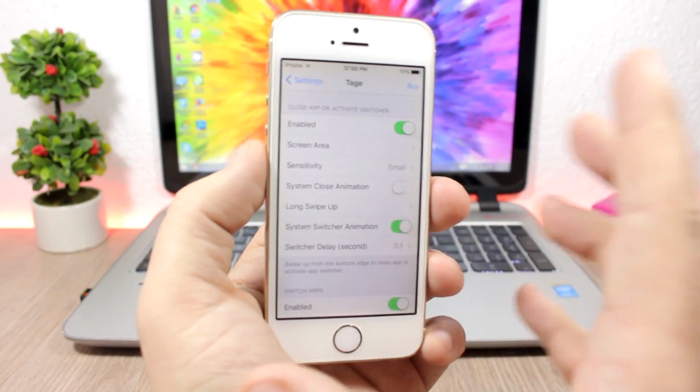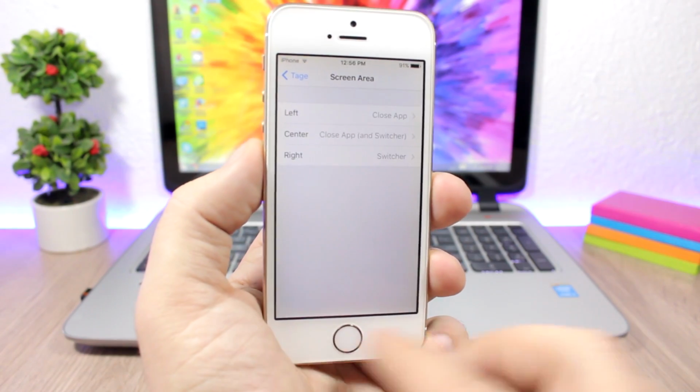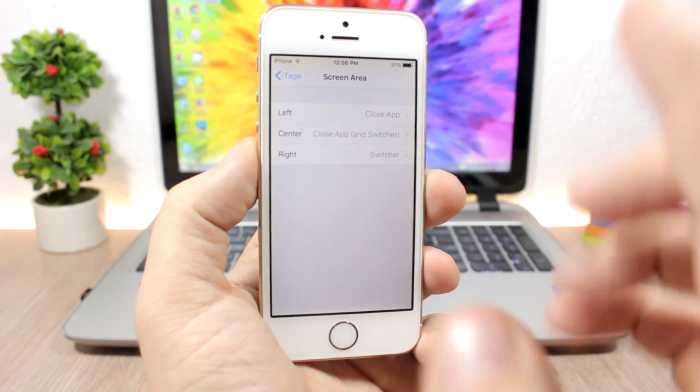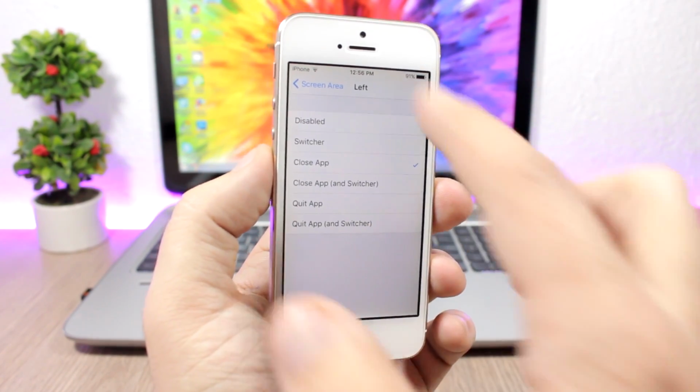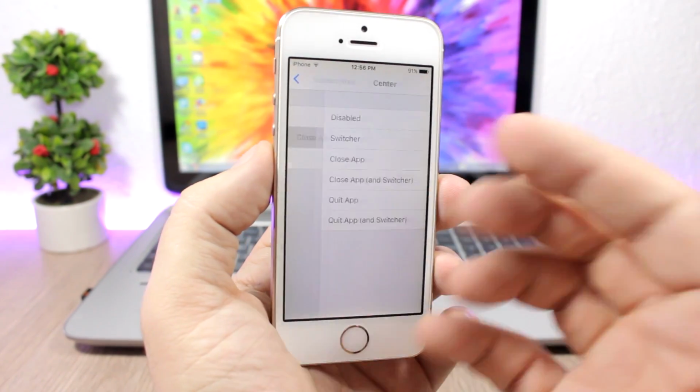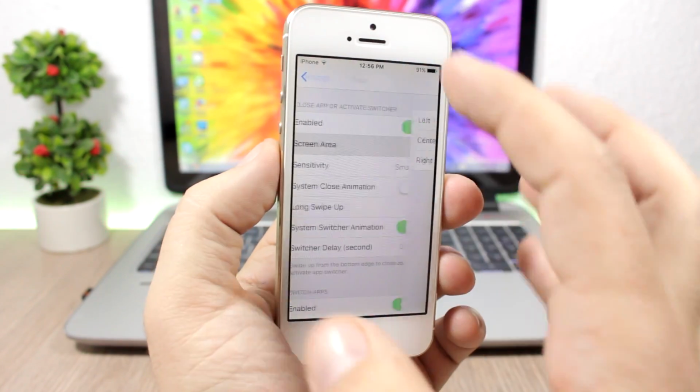You have an enable button, then you have the screen area. So here you have this area right here, the bottom of the screen, left, center, and right. You can choose what you want to do when you swipe up from these areas of the screen. So you have different gestures here, and you have here different actions that you can take with those gestures.